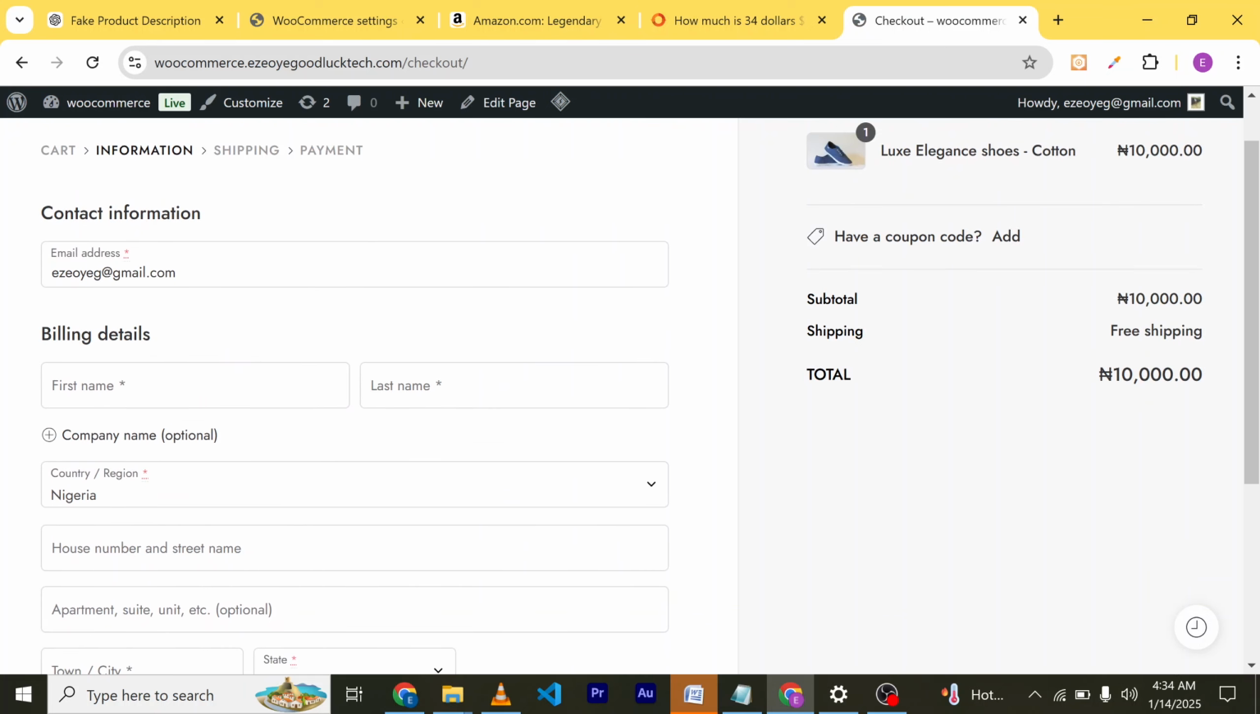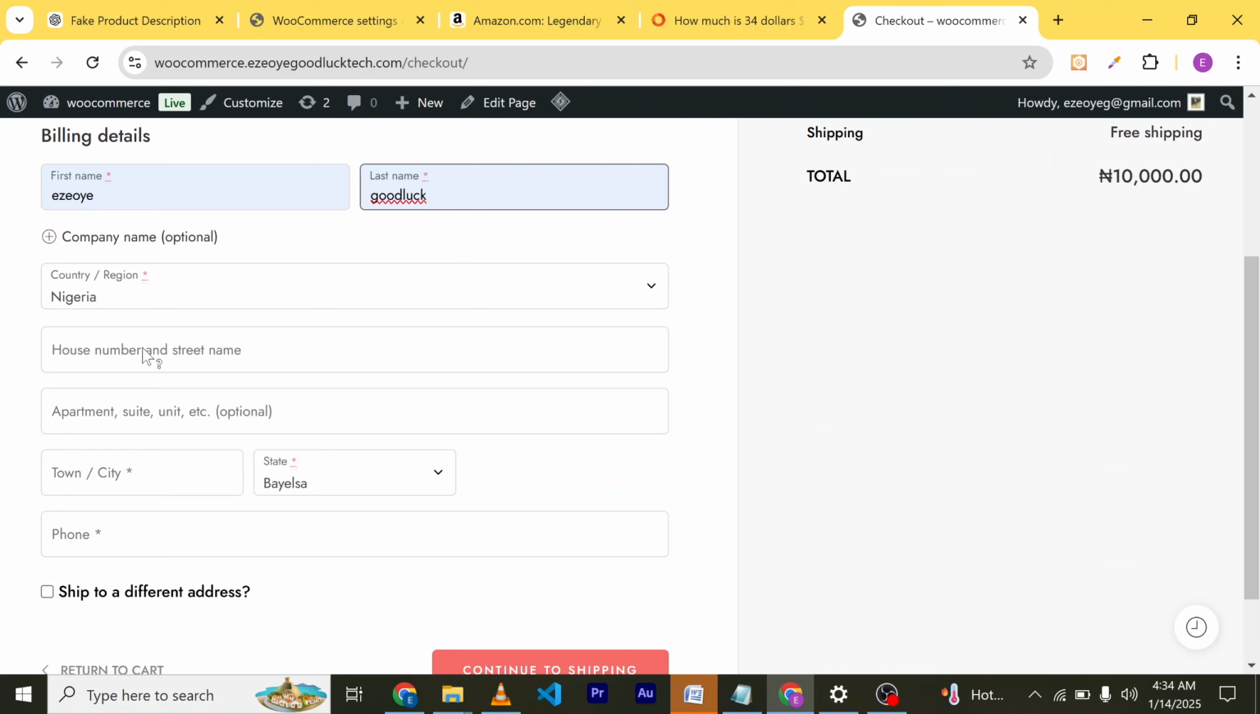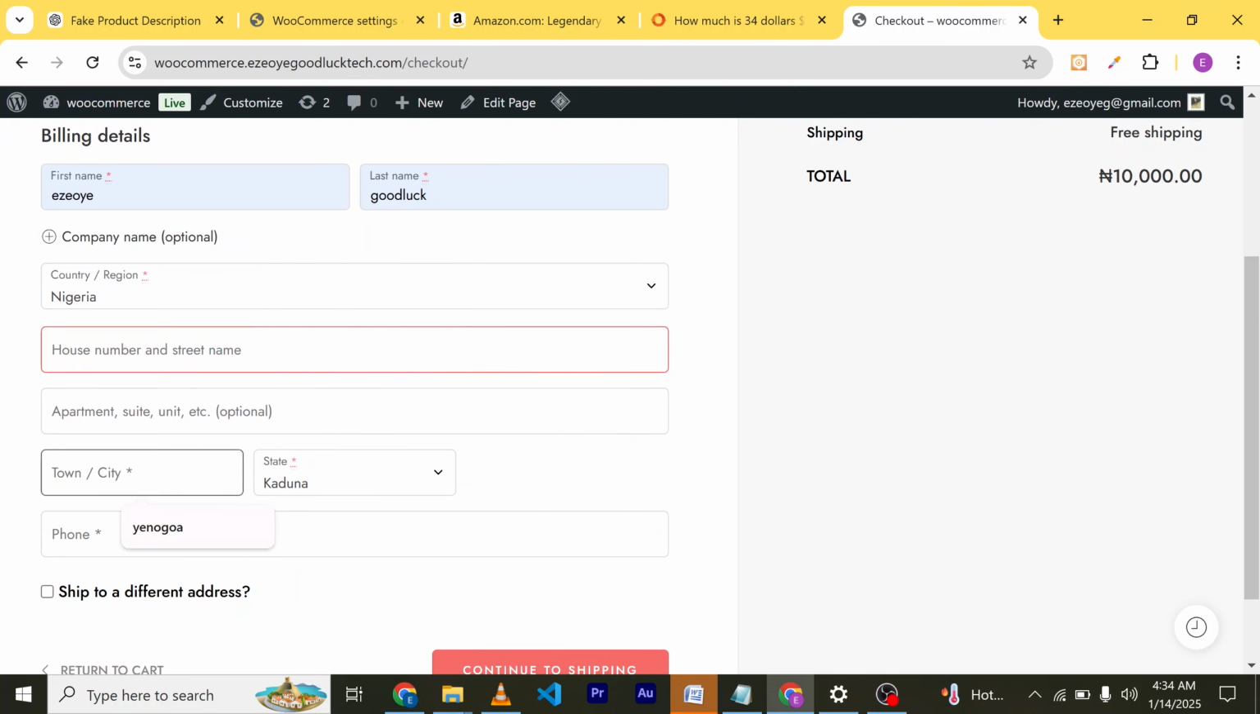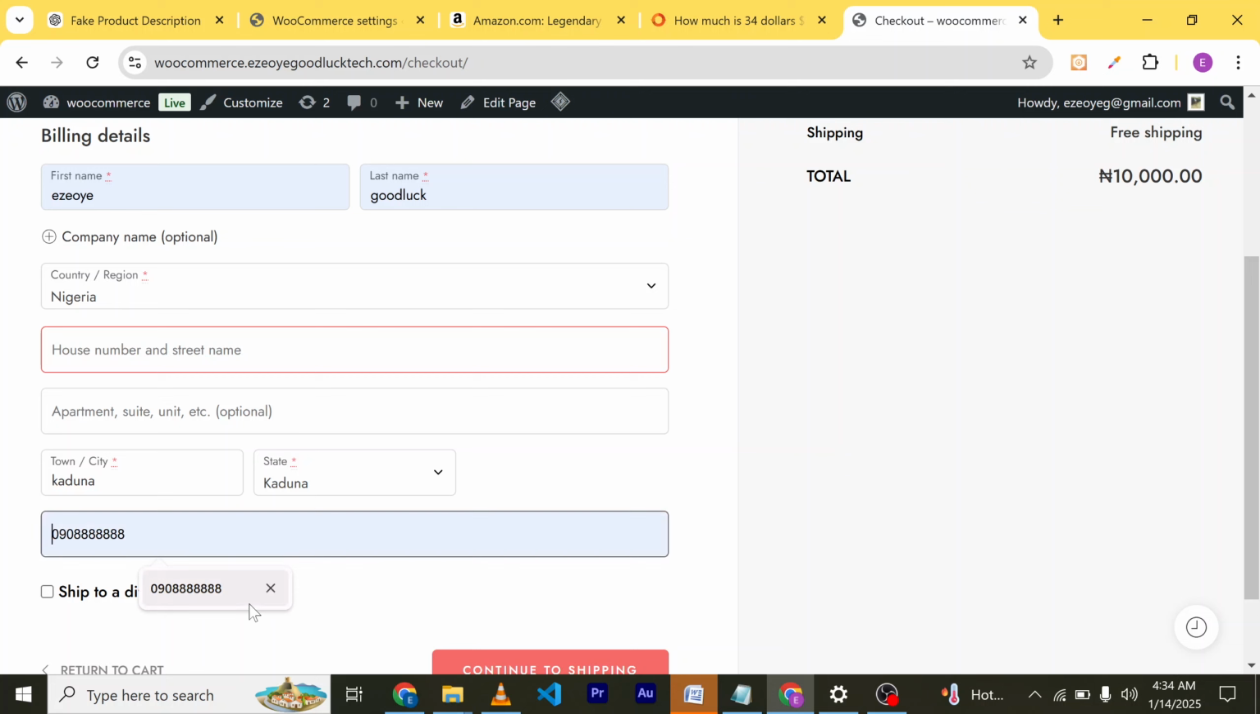All right, so right here, my email address is already filled, so I'll just go ahead and fill in my last name, first name, region, and house, street number, apartment, suite, so state. Let me just change that to a different location. Let me just say Kaduna. Okay, so after that, you can just put in a dummy phone number right here as well.